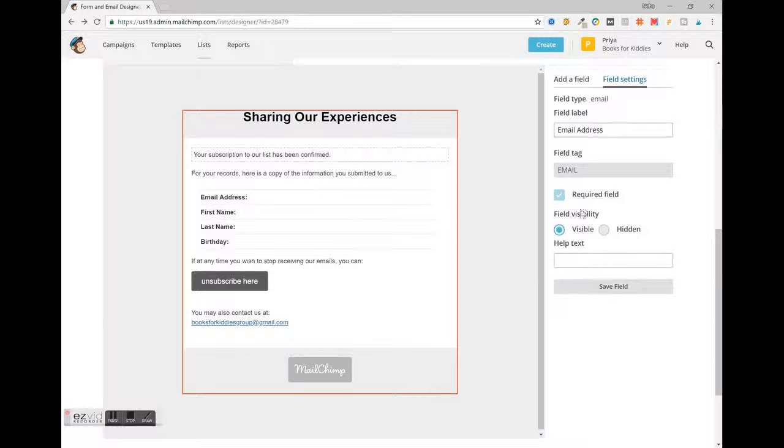Is it a required field? Is it a visible field, or is it a hidden field? Okay, so these are the two options that we have. Once you have done a field setting, you can save it. So I'll repeat it once again.